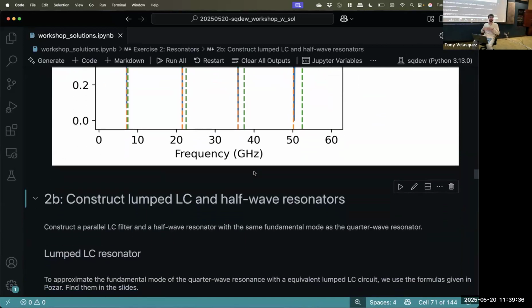What we'll do next is construct LC resonators and half-wave resonators that have the same fundamental frequency as our quarter wave resonator. Why do we want to do this? Like I said, in practice, what we care most about is the one fundamental mode. That's the one we use. The higher harmonics are more an artifact that arise because we use distributed elements.